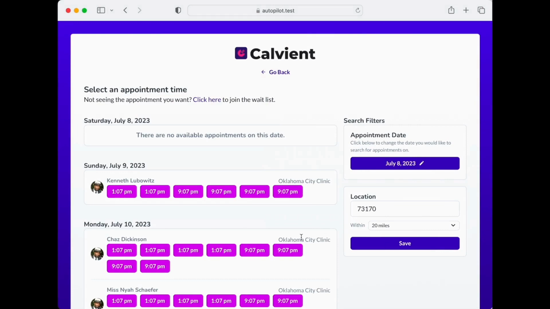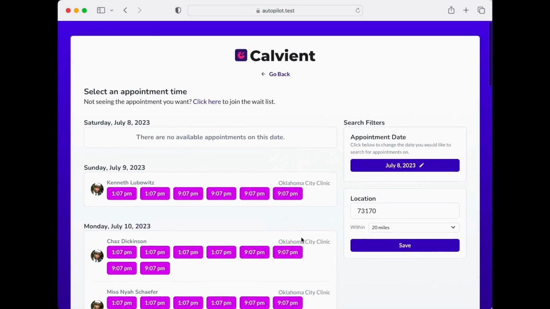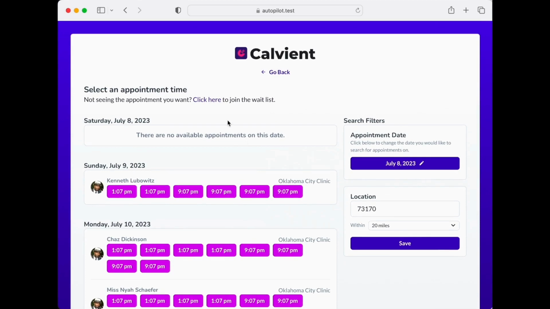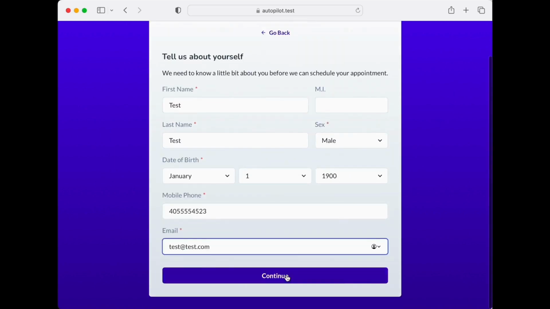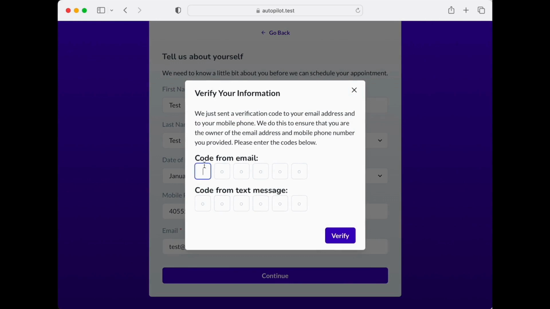But what happens if the patient can't find an appropriate provider, location, or appointment time? We give them the option to add themselves to the wait list by clicking here at the top of the page. Not seeing the appointment you want? Click here to join the wait list. Just like before, they'll identify themselves. They'll also verify that they own the email and phone number.